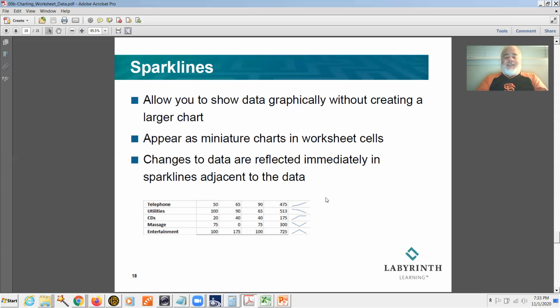Anyway, the spark lines, as you can see, quickly put in these little mini charts in a cell that show you a line trend for some data. And it can be really handy as miniature charts. And I've rarely used them myself, but in the right situation, they can be a really handy addition to know about. Spark lines. Look it up, play with it.